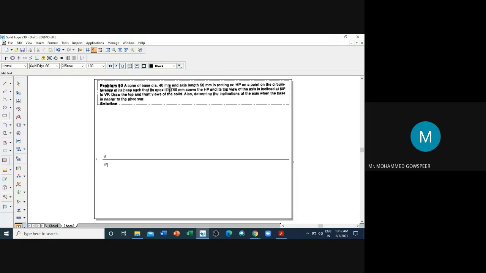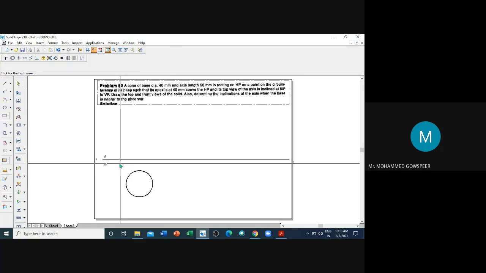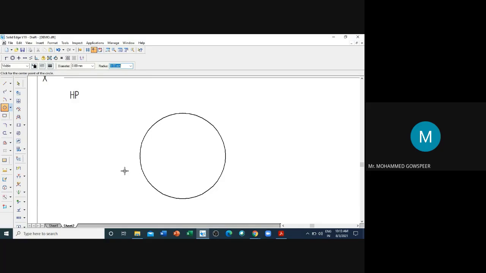Now, cone base diameter 40 mm and axis length 50 mm. So, we will use the circle command, because the cone base diameter is 40 mm. So, draw one circle with diameter 40 mm. Now, zoom this portion. We have to divide this into any number of even parts. I will divide it into 8 equal parts.